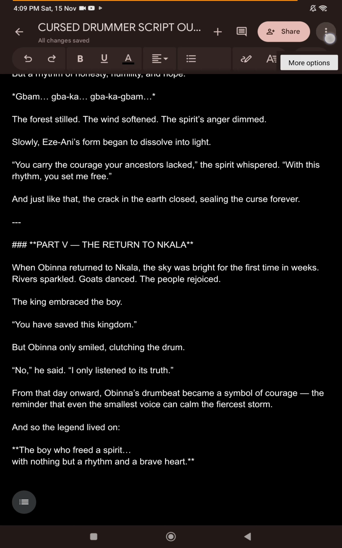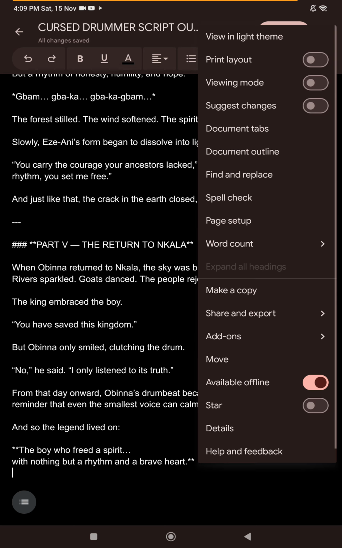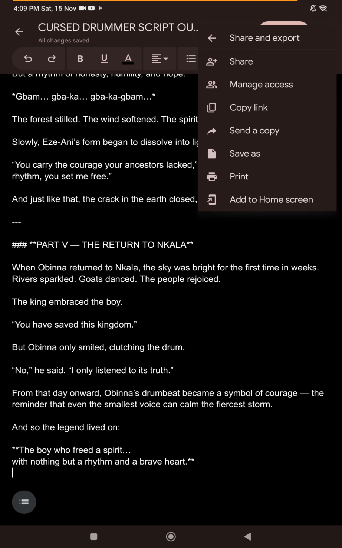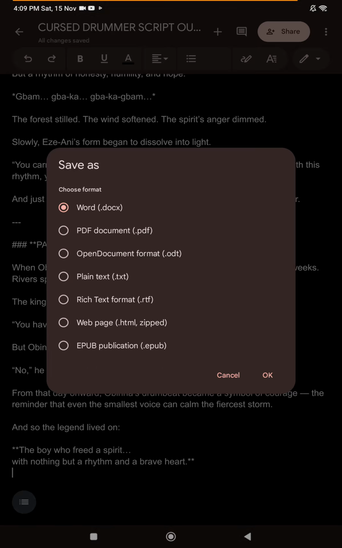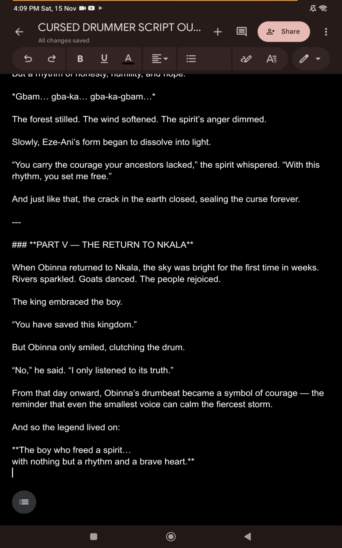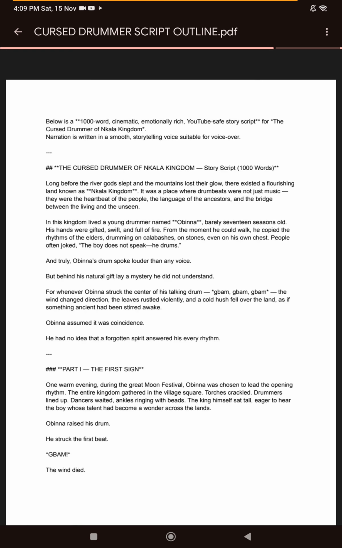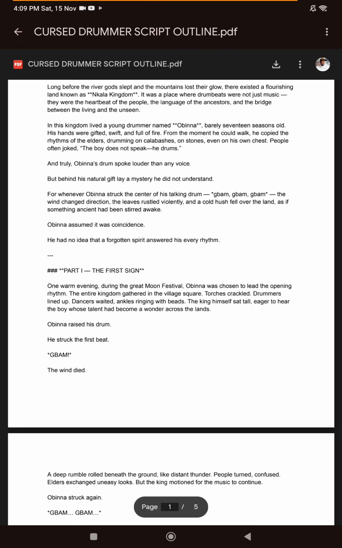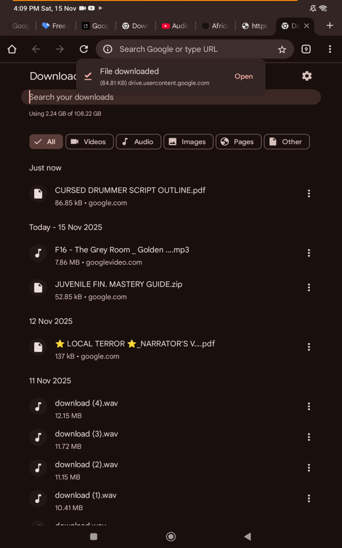All I need to do is to come here, click on these 3 dot lines, then click on share and export. Okay, click on save as. Let me just use PDF document. Okay. All right, so I'm going to click here, this download icon. Click on this download icon. Okay, so this is it. All right, so I'm going to click on it for it to open.